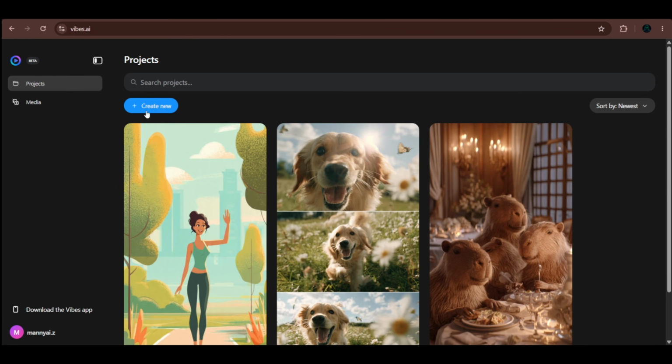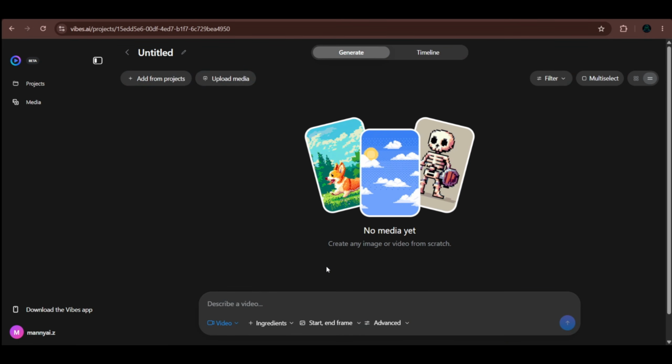This is where you can generate the amazing videos. I am going to head over to New Project. Right here is where we are going to be generating videos. You can generate images here as well, and you can also do lip sync.